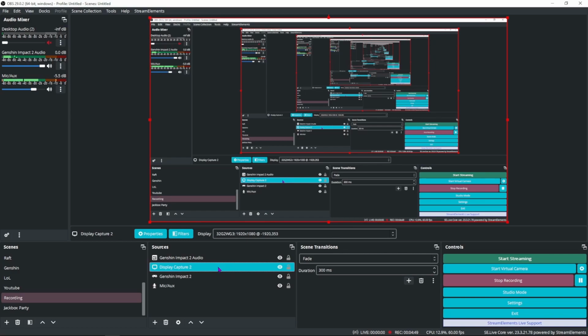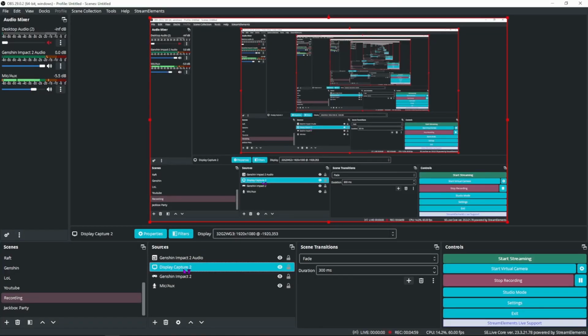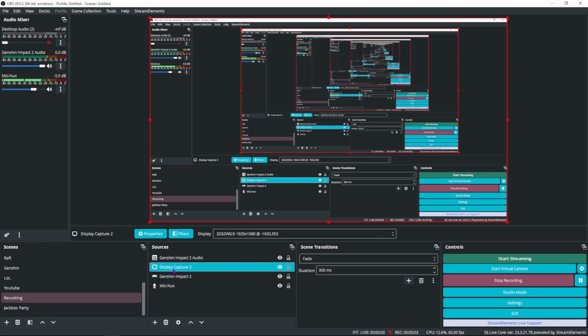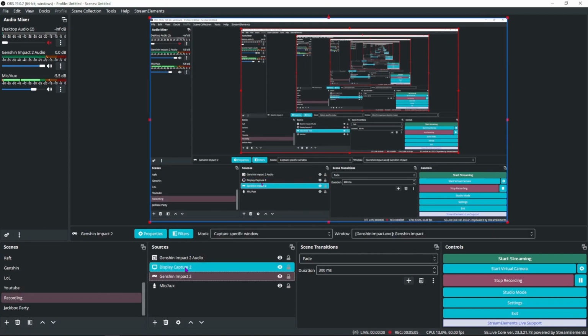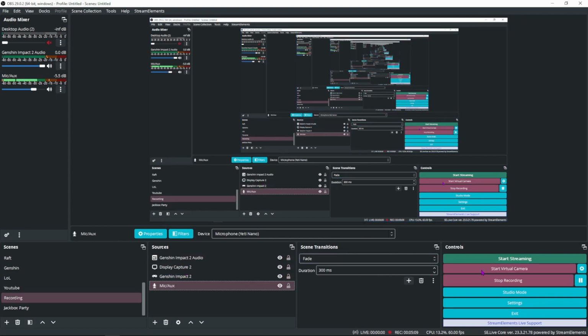So if I move my display capture and leave Genshin Impact 2 game, of course you see my game. And if I move this back above my game capture, because if you guys are doing this, you won't have display capture, you just have game capture, audio capture, and mic input. And with that said, let's move on to my streaming PC.